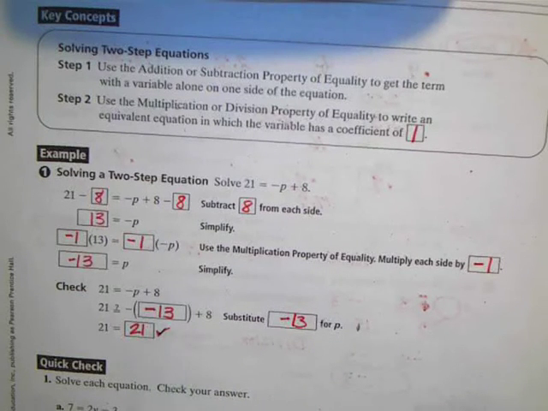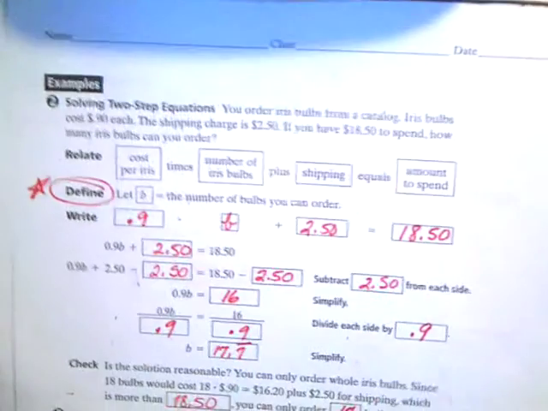There are some quick check questions here. I'm going to continue on with our next example. You decide when you want to fill in the quick check questions.